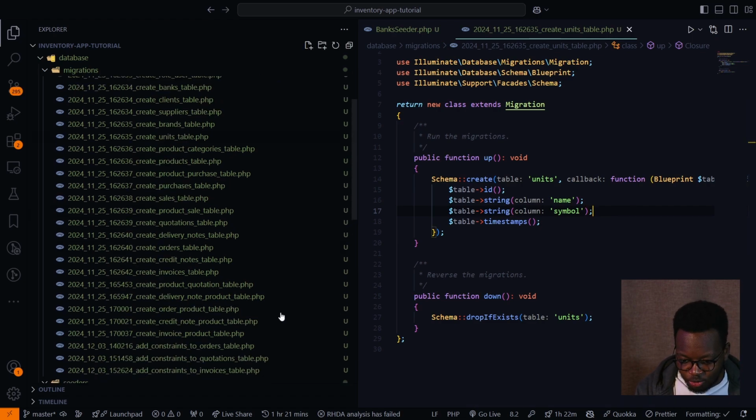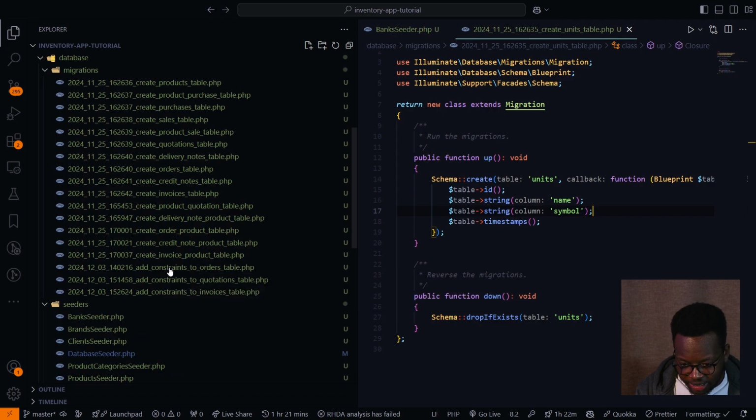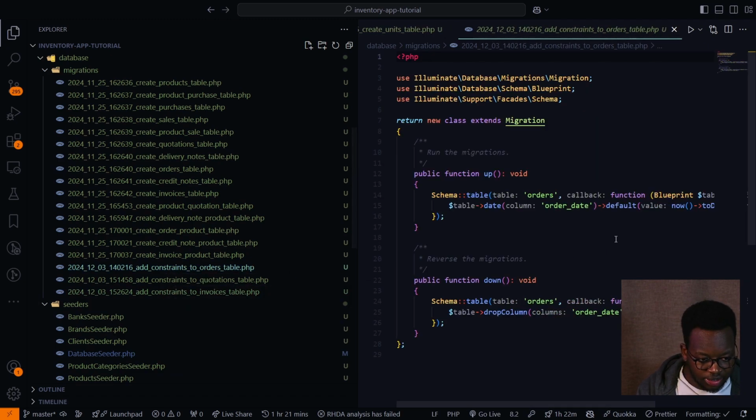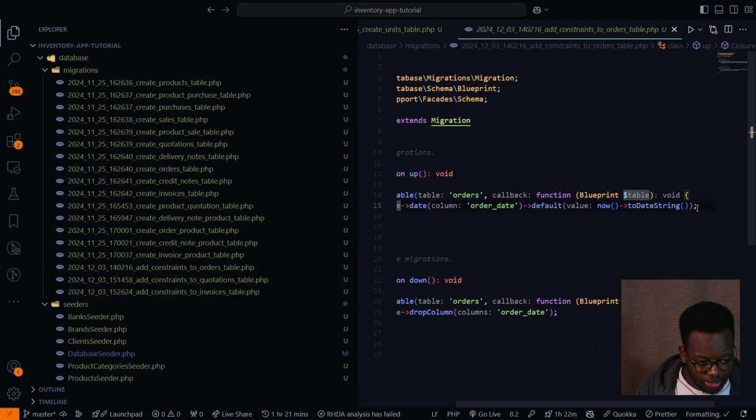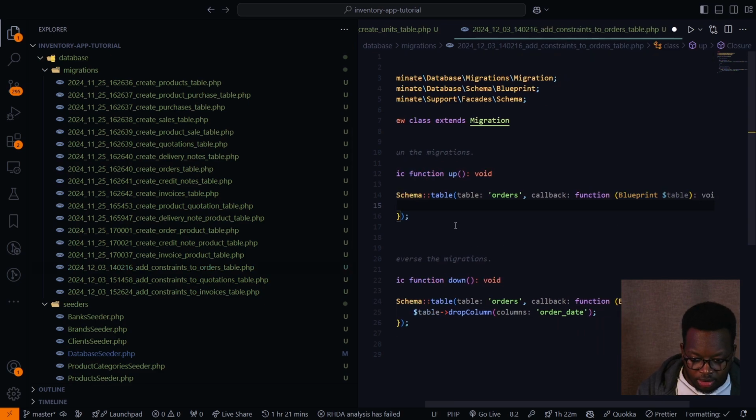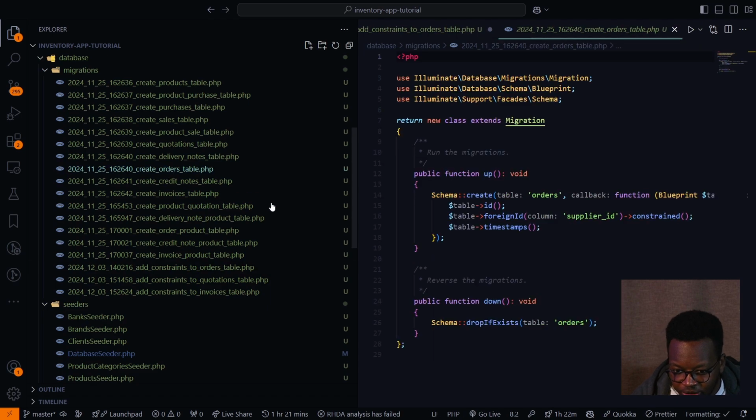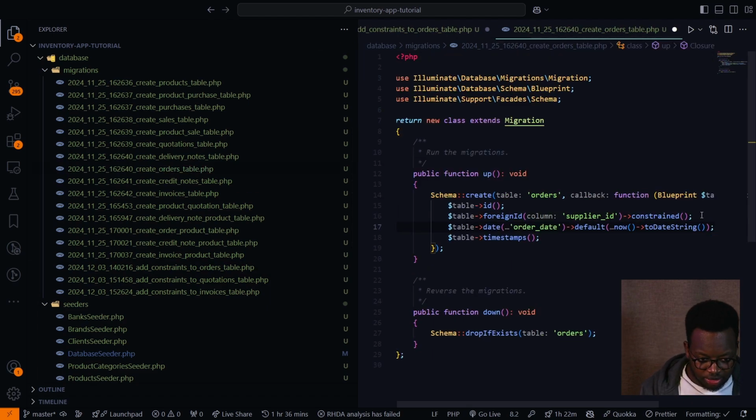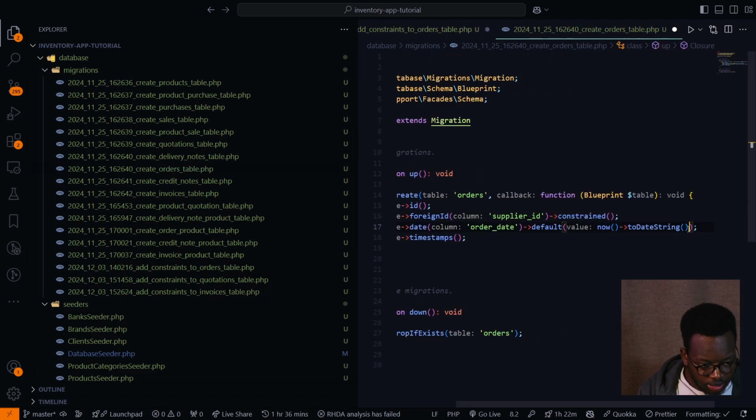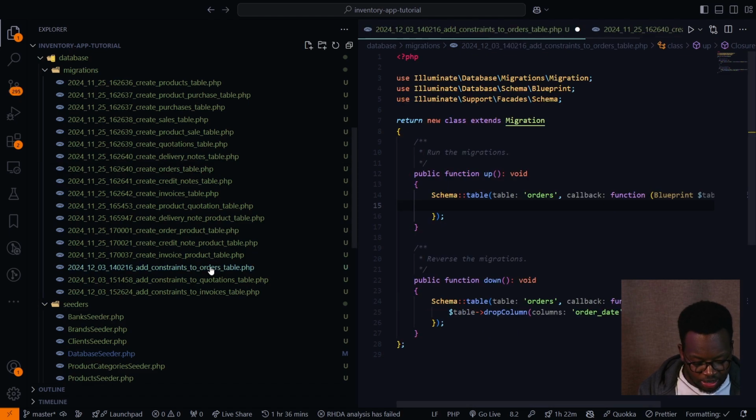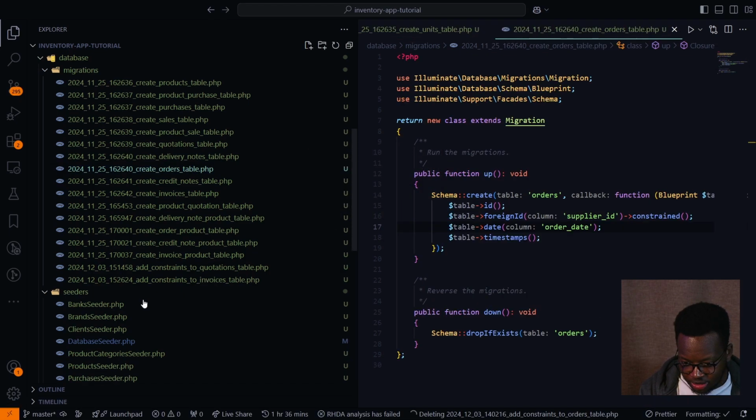And then there's a time we also did some adding of constraints, like adding constraints to orders table, quotations table, and invoices table. What we're going to do here is, I'm just going to come in here and cut this. And then inside our orders table, I'm just going to paste this, and get rid of this default value right here. And now, given that that is there, we can delete our constraint migration.